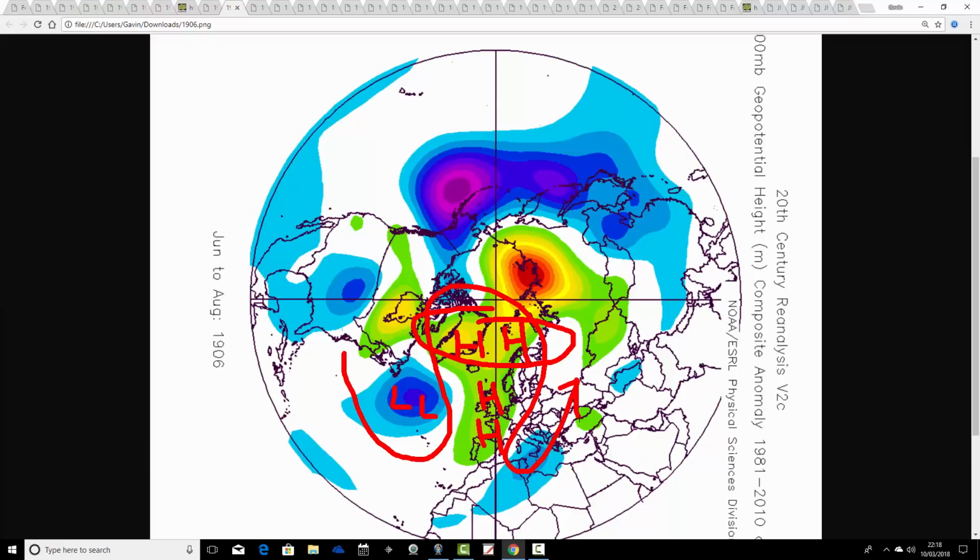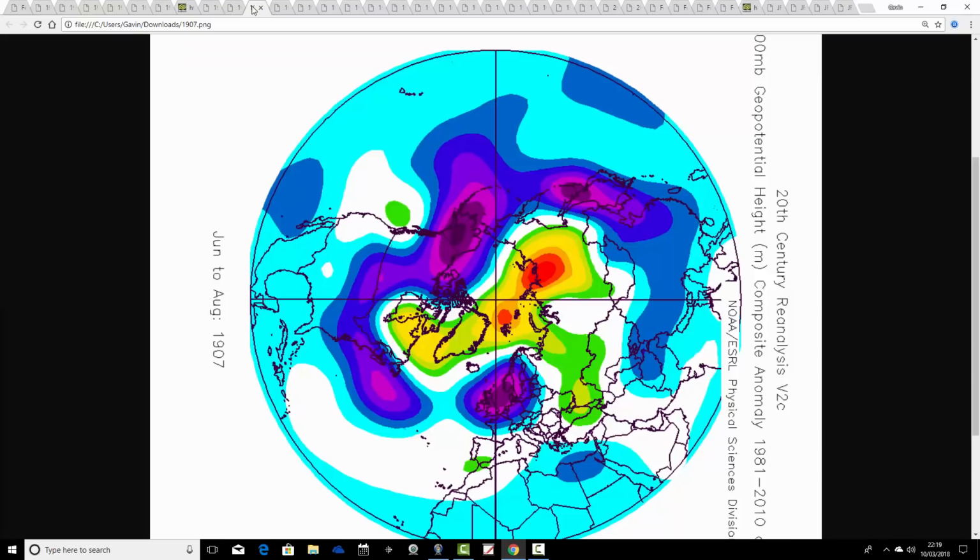I know that the start of September 1906 had an incredible heat wave where temperatures reached 35 degrees, nearly 100 Fahrenheit. The summer itself, I don't think was overly warm, but I assume there would have been some useful weather in there as well. Then we go on to the summer of 1907.